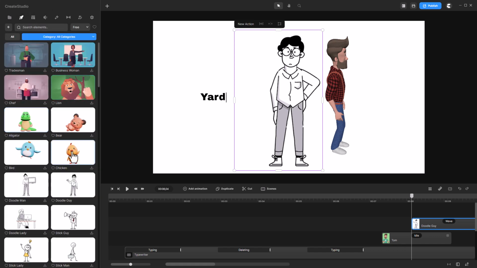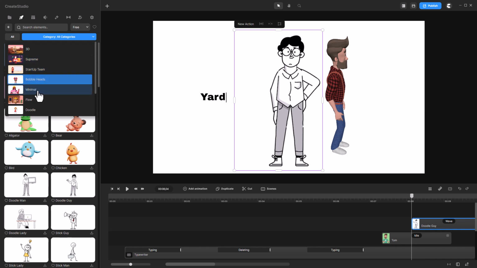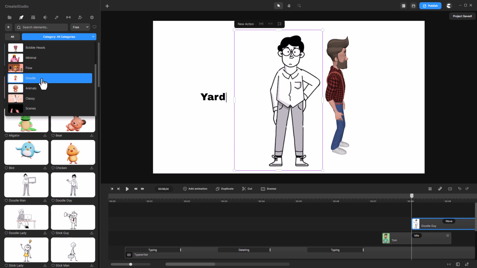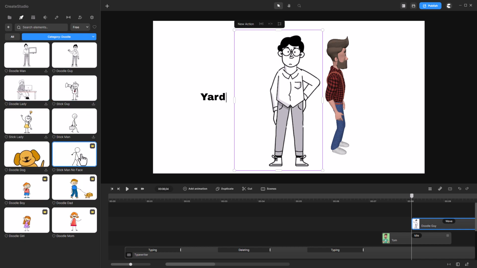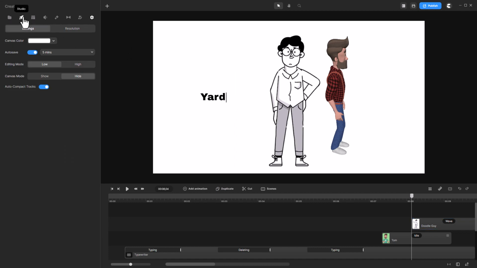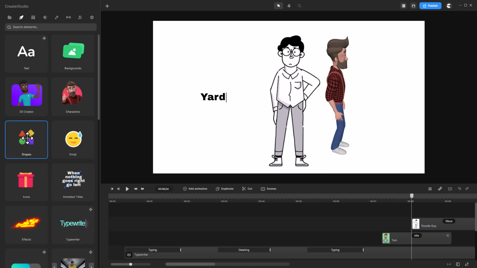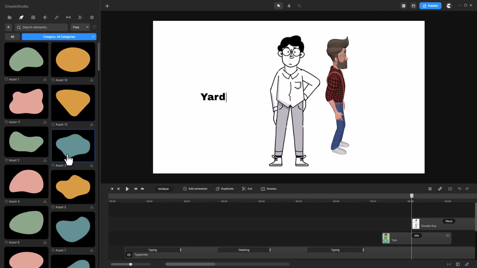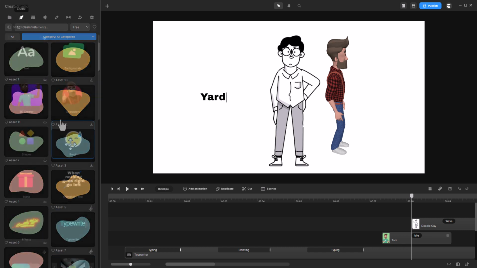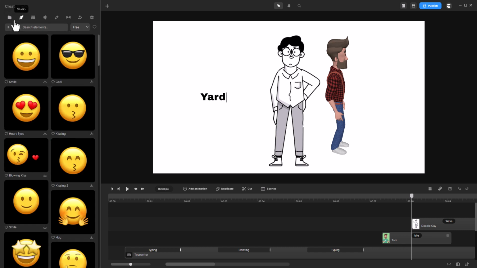But go back to characters, and let's go to Doodle, and we've got all these types of characters. But this stick man, if I try and drag him in, I've got to pay $27 per month or $197 per year. That's quite a lot. Going back to the studio, we've got shapes. I don't really think there's any restriction on shapes. We've got lots and lots of shapes that can be used. We've got emojis, all these sort of things.